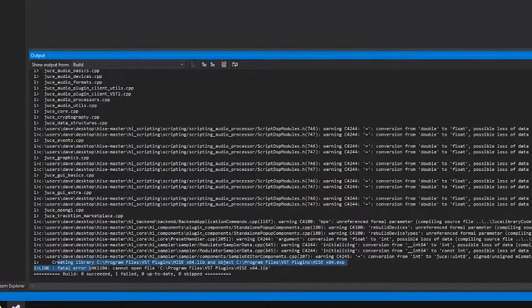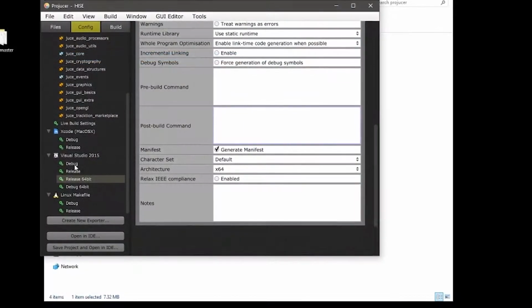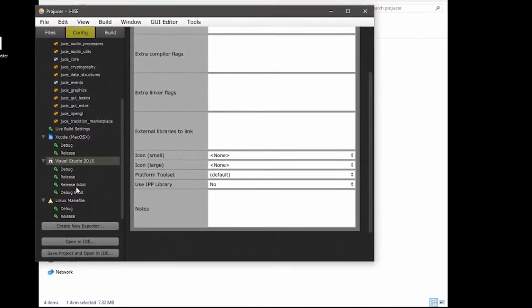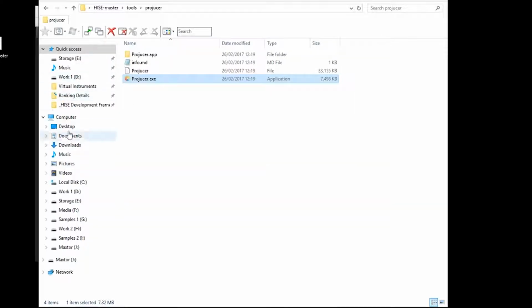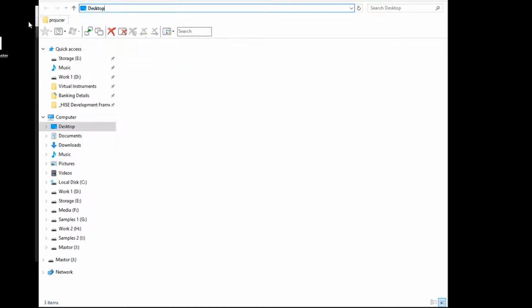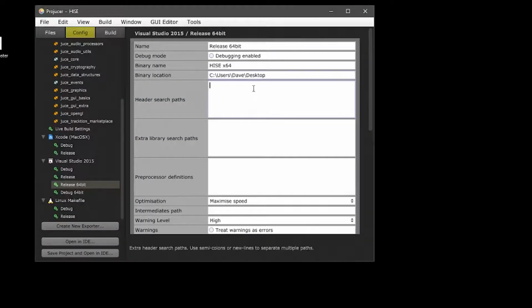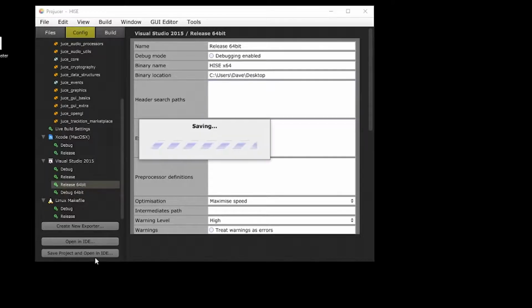It says here, fatal error, cannot open the file, C:\Program Files, VST plugins, HISE, x64.lib. I have no idea why it's trying to open that. Oh yes, I do. Okay, so if we come into here somewhere, release 64, there we go. So it's trying to put the binary location. This is the place it's going to spit out the VST to when it compiles it, basically. So I'm just going to change that to the desktop. Okay, so we're going to get it spit out to the desktop, so it should work this time.